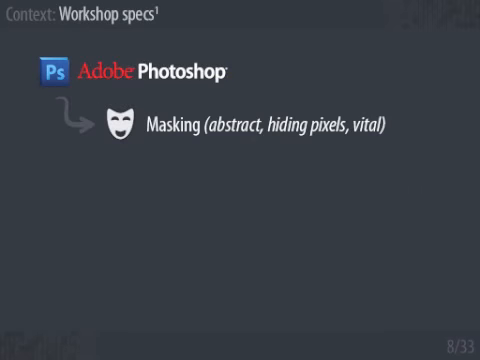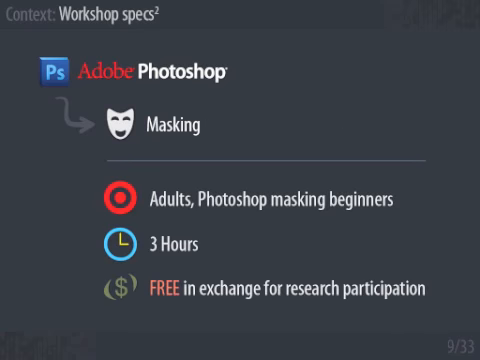Now Photoshop is an enormous program, so I decided to focus my instructional attention on a particular Photoshop subskill: masking. Masking is a slightly abstract process of hiding pixels, and it's a vital skill for Photoshop users to acquire. For the workshop's target audience, I decided to design for the typical PNM adult learner. I also chose to aim instruction at Photoshop masking beginners. I felt that a 3-hour workshop would provide enough time to adequately present the topic, and rather than attempting to pry my research into a normal, fee-based PNM workshop, I decided to offer it for free in exchange for attendee research participation.